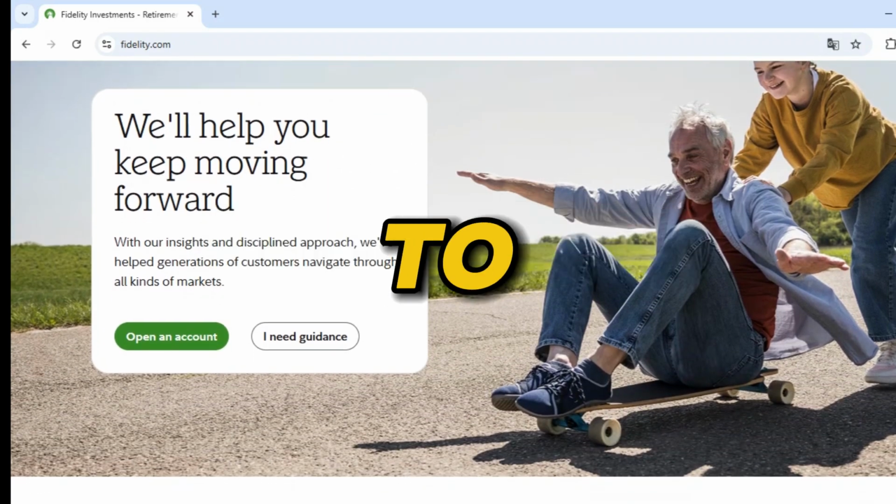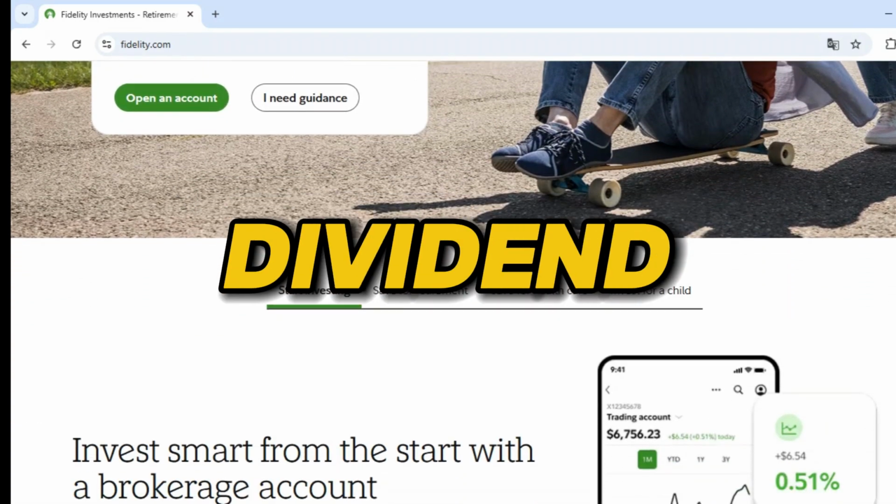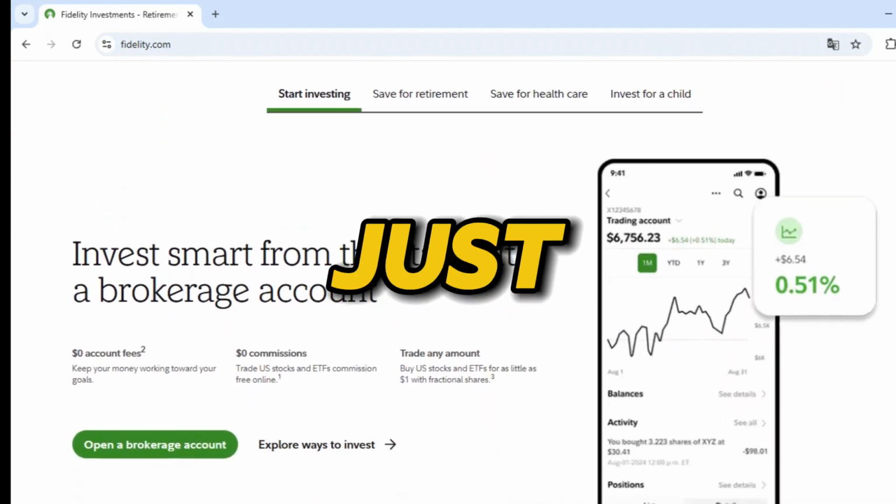Want your stock dividends to automatically buy more shares and compound your growth? Enrolling in Fidelity's Dividend Reinvestment Plan, DRIP, does just that.